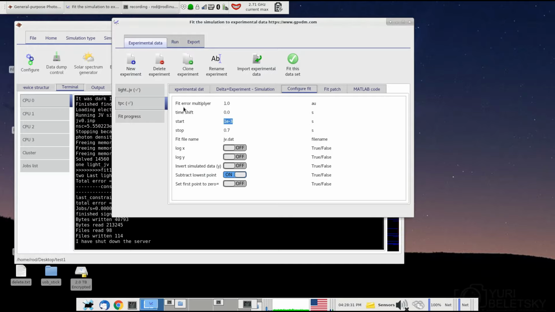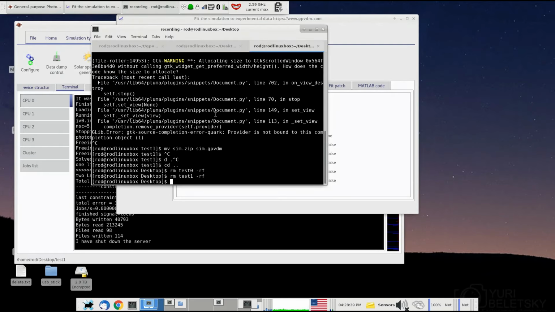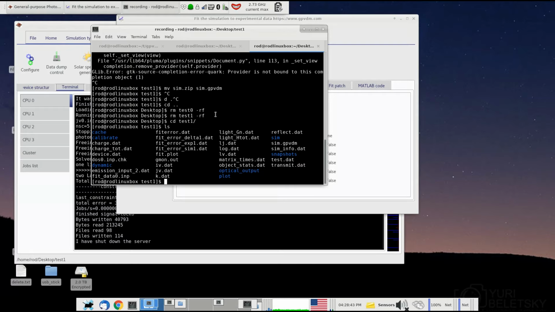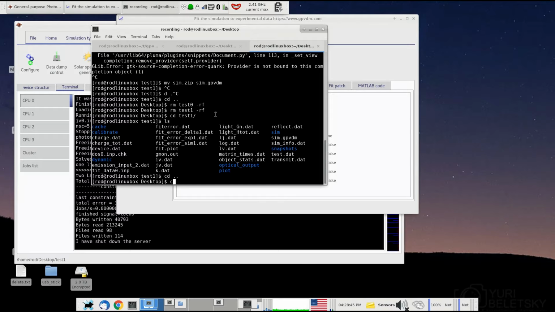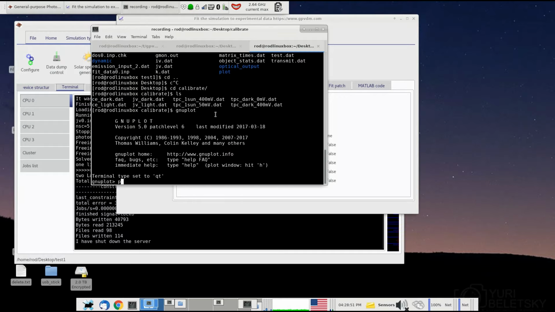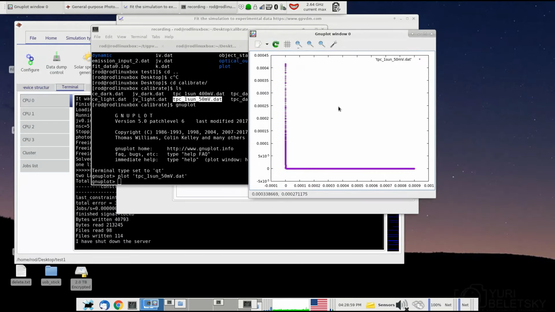Well, I don't know. I haven't looked at it, so let's look at the TPC data for a start. So let's go to test 1. This is just my data. You can look at this in Origin or whatever you want. I'm just using GNU plot on Linux because it's easier for me. So let's have a look at this data just so we know what we're going for. So this is the data here.